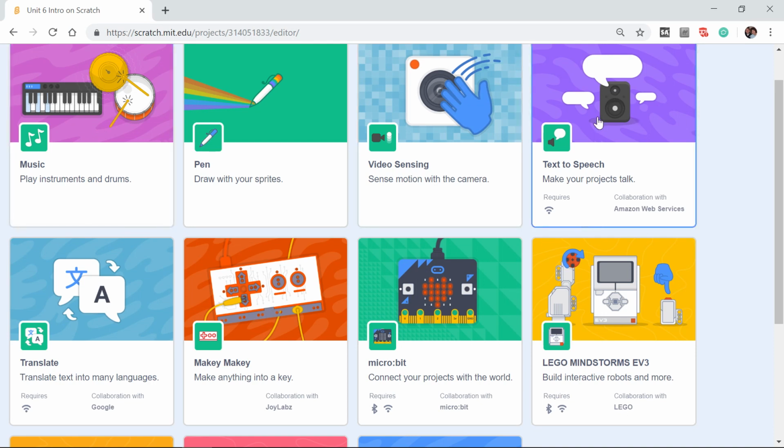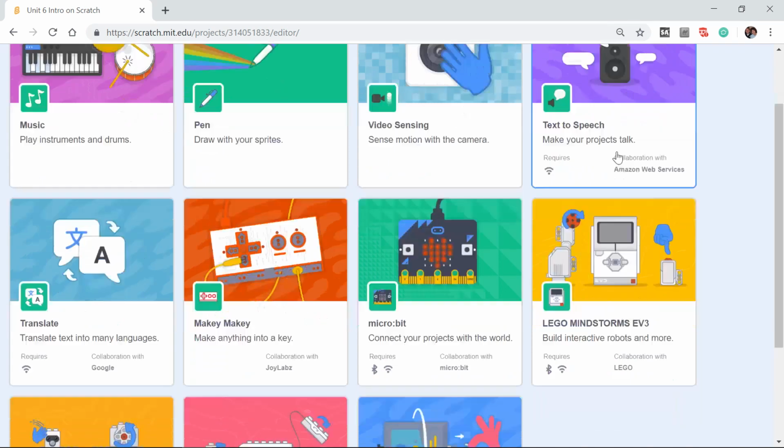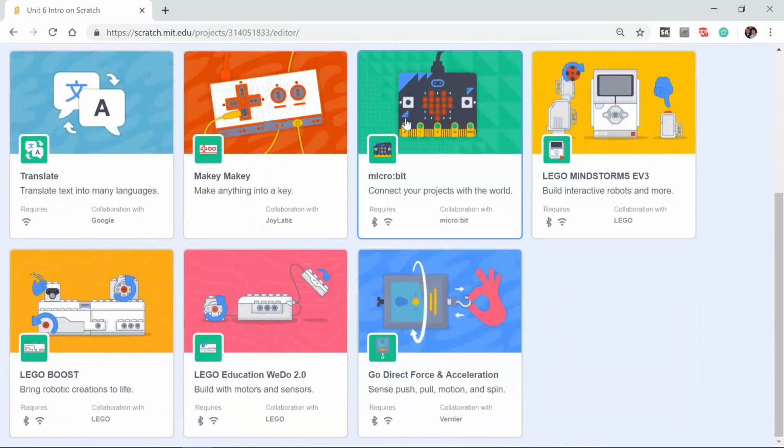There's text-to-speech, which I'll talk about in one of the extra videos after the course is done, because I don't consider this to be an integral part of the course, but some of you who are working with reading and language might enjoy seeing a little bit about text-to-speech. And then the bulk of the majority beyond this is hardware extensions. If you wanted to plug in a Makey or a micro:bit to your computer and program that and interact with that through Scratch, you can.